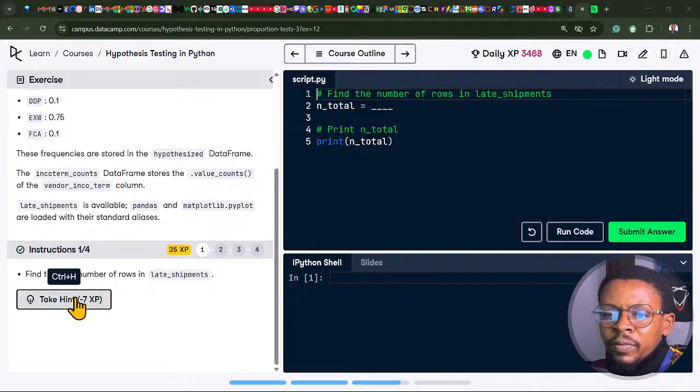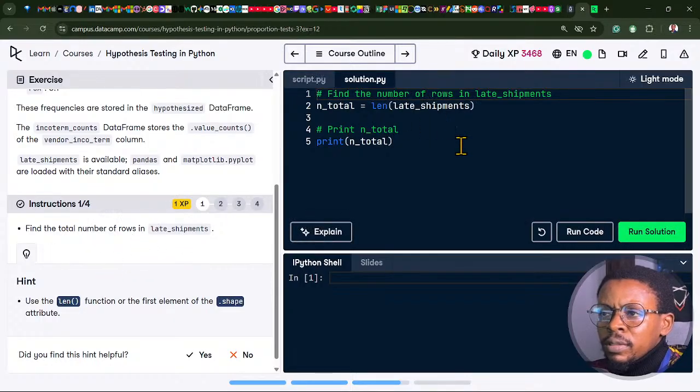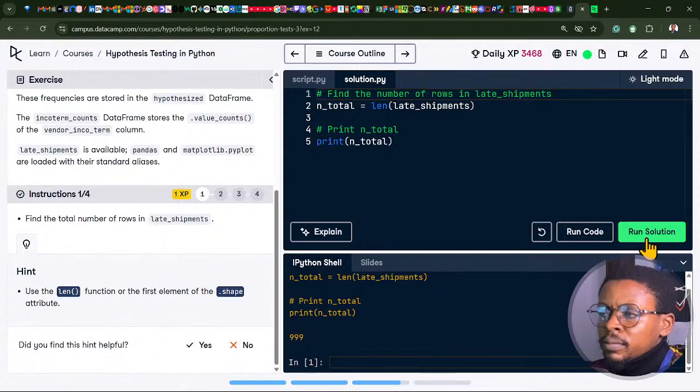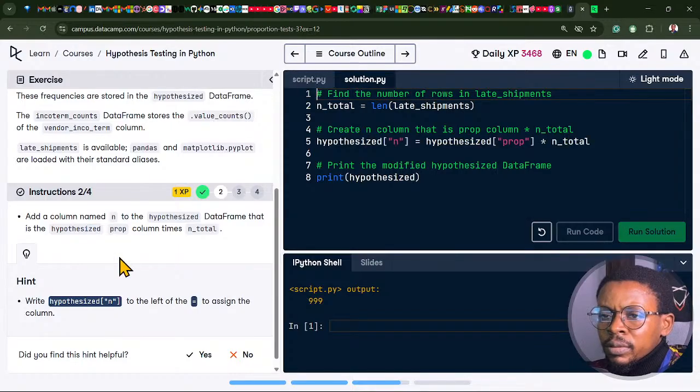So it says to find the total number of rows in the shipments. Okay, so len of shipments, which is 199. Then add a column named n to the hypothesized data frame that is the hypothesized proportion times the total n_total.